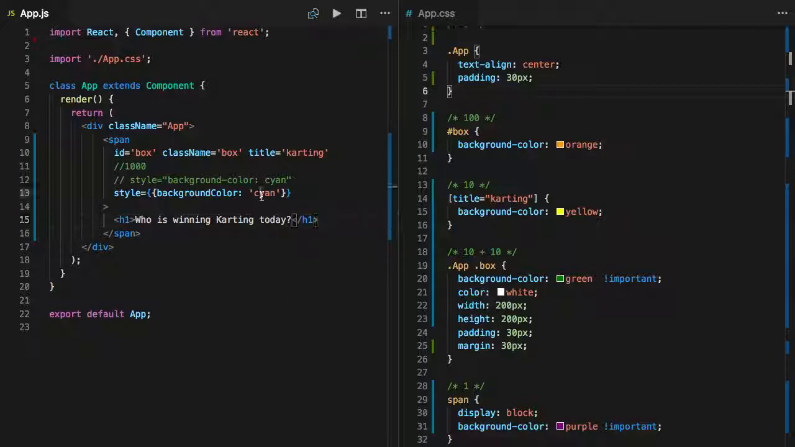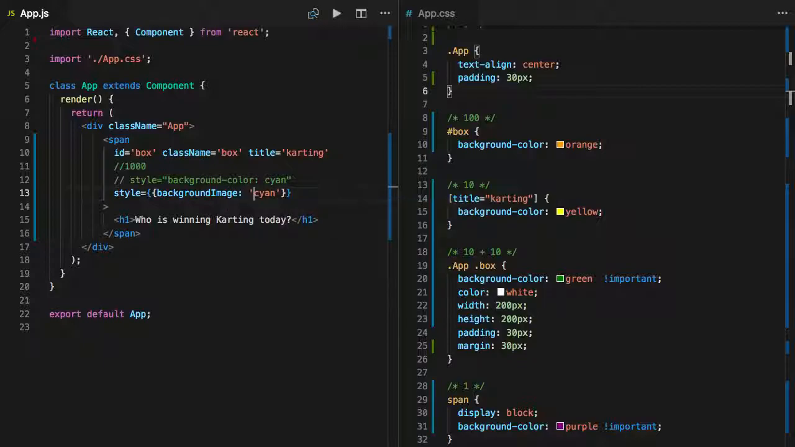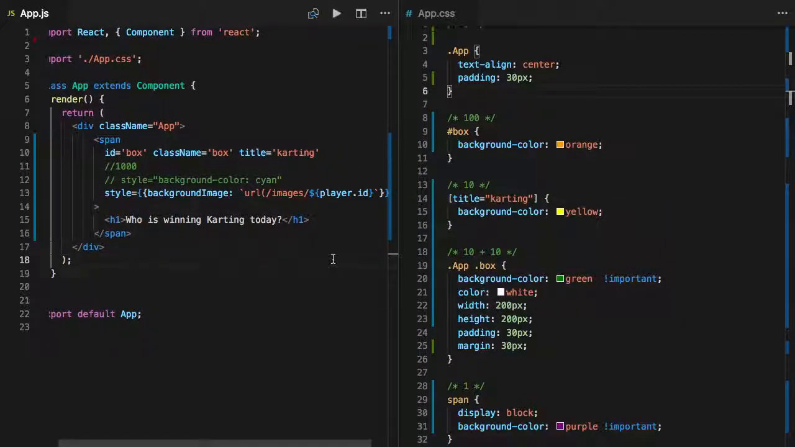So, for example, if this is background image, let's think about React a bit, and this is URL, and then slash images slash player dot ID. You know that idea, right? You want to fetch something dynamically. I cannot do that in the CSS because this is static, right?